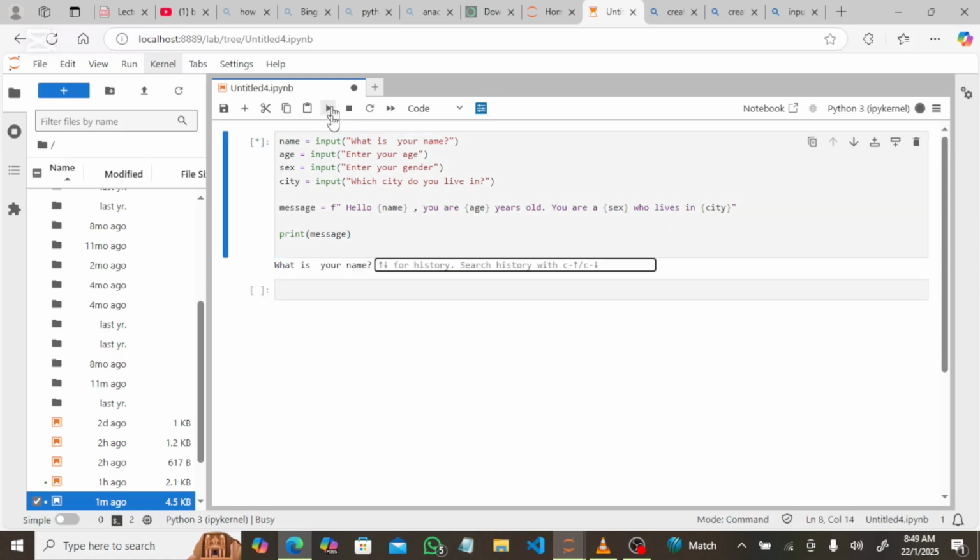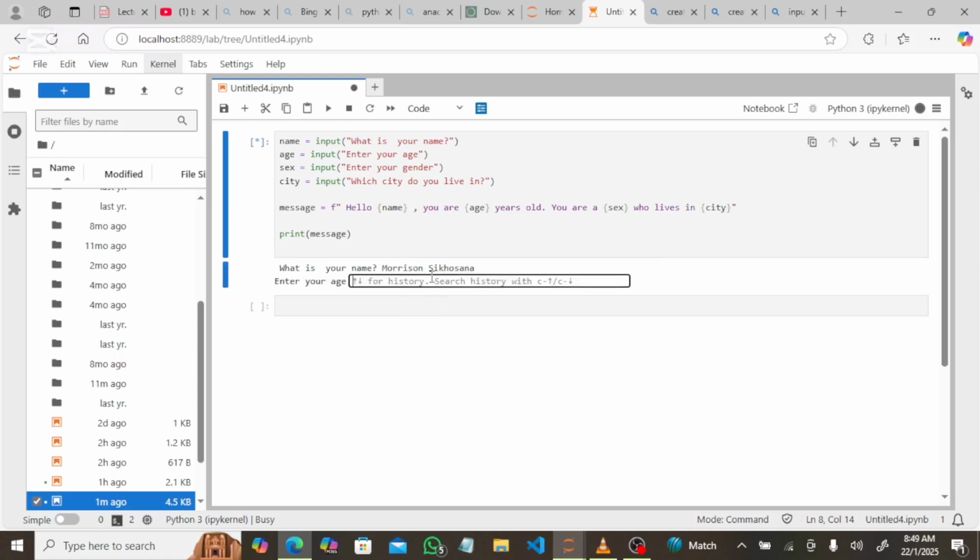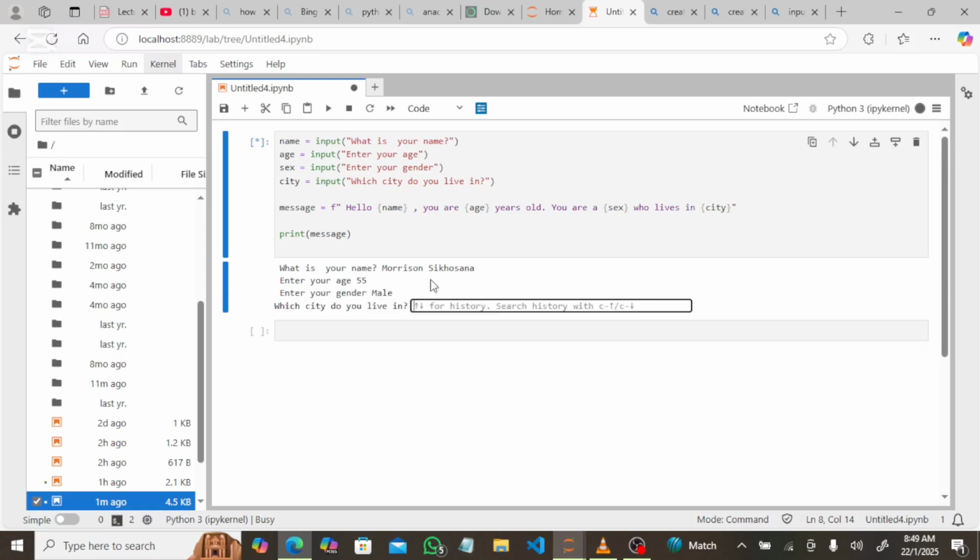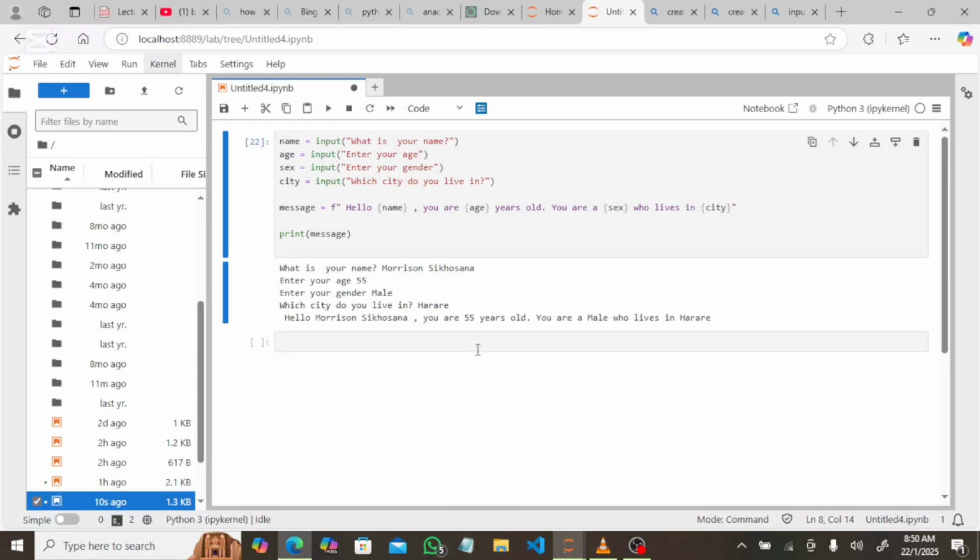What is your name? This is my name. When I hit enter, age 55. Enter. Enter your gender, male. Enter. Which city do you live in? Harare. Enter. So it says, hello Morrison Skosana, you are 55 years old, you are a male who lives in Harare. I forgot to put a full stop right there. So this is how you do it.